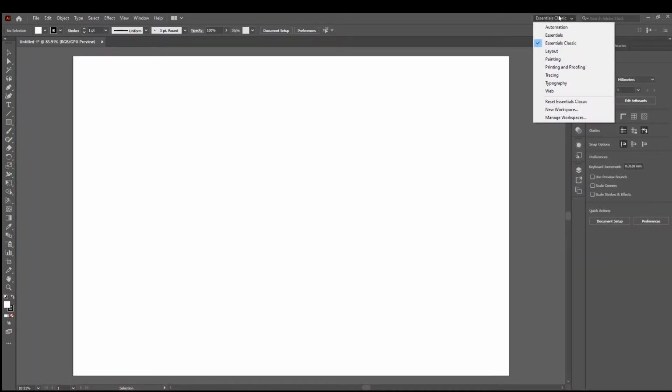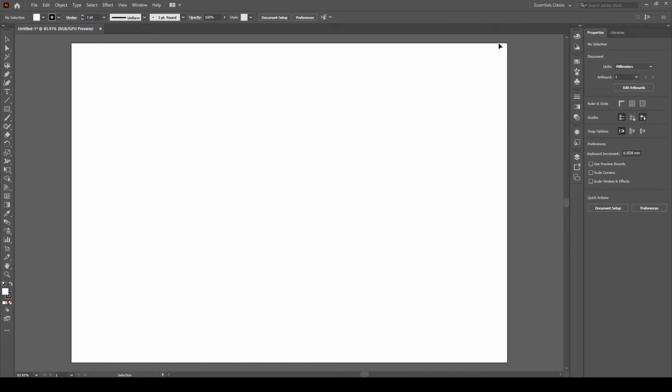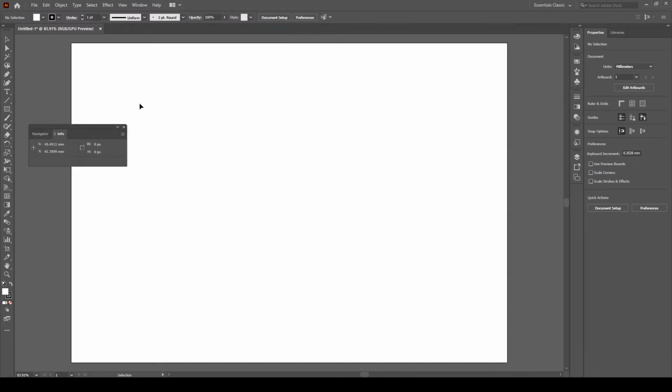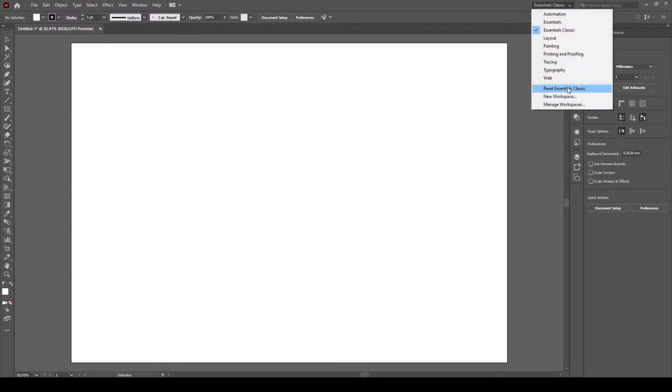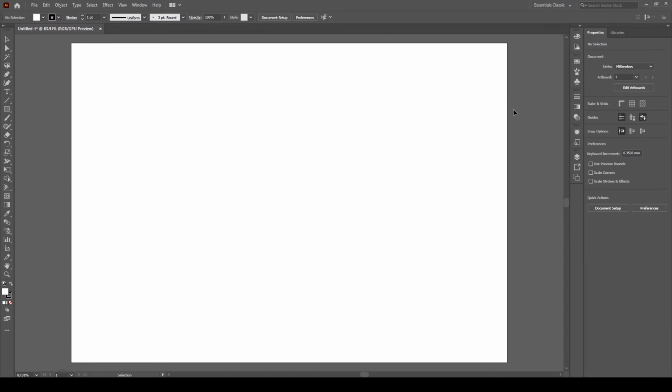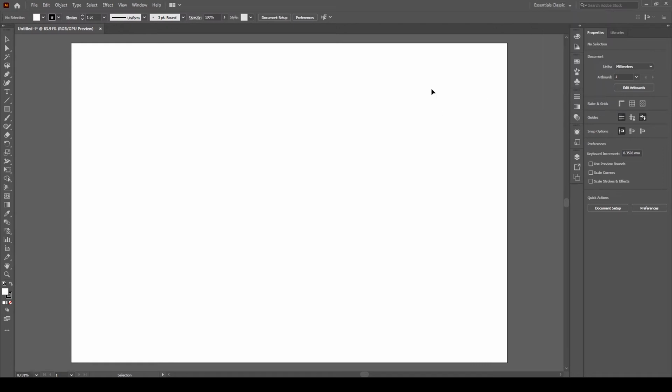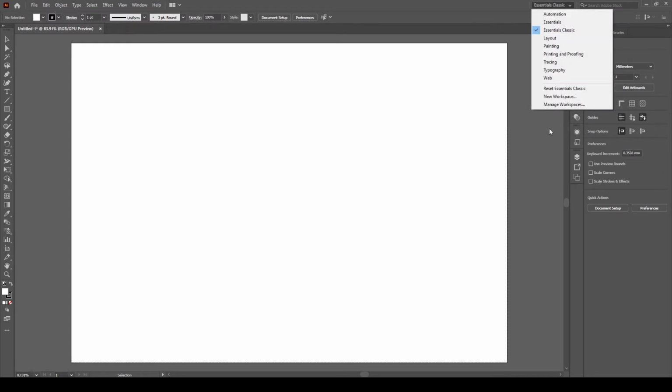Now let's learn how to create your own workspace. This is very convenient if you're working in an office or anywhere where other people are using Illustrator as well, and they set it up according to how they want, or let's say they added some tools which you don't need and it just clutters up the place. You could just go to Essential Classic and reset Essential Classic. The whole thing will be reset as new. You can also create your own workspace if you're working in your house, on your own PC or in your office or wherever it may be.